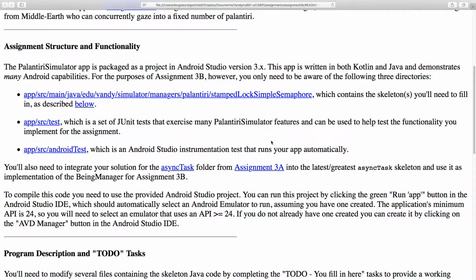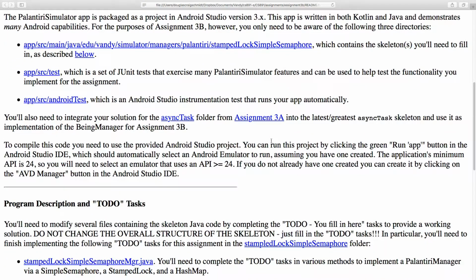You'll also, of course, have to take the async task solution from assignment 3A and integrate it in with your solution for assignment 3B. Make sure, of course, that you do all this after I give you comments so you can address those and improve them. Please make sure that you include the assignment 3A components when you submit assignment 3B, so that way I can go back and check that you addressed my comments.